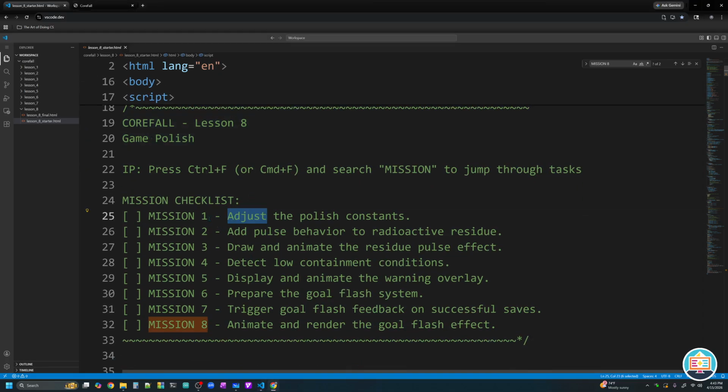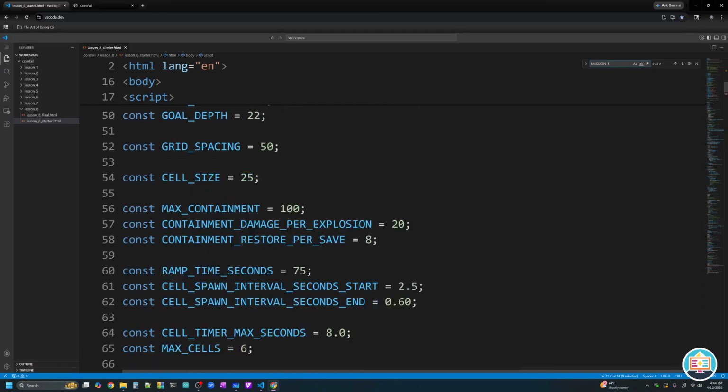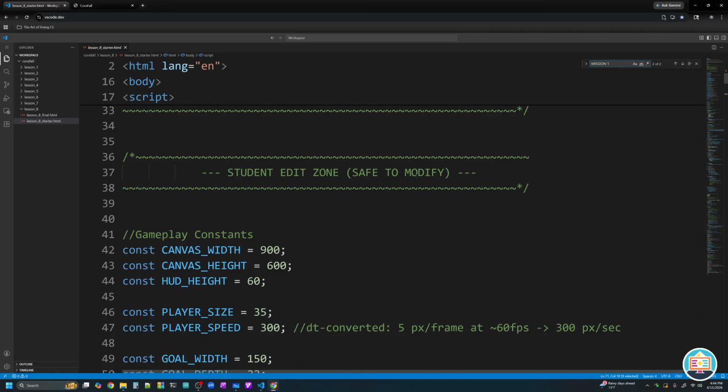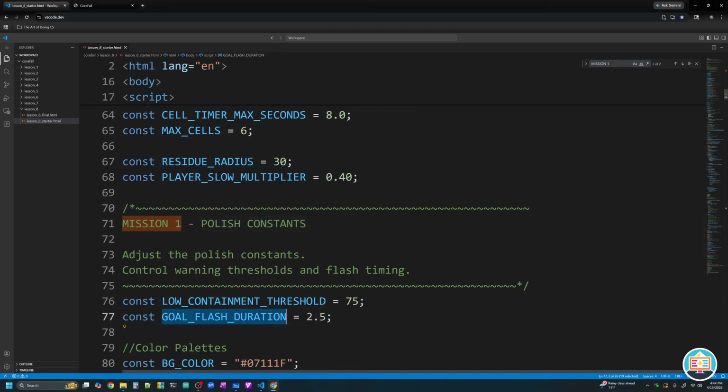So the first thing we're going to do, mission number 1, we are going to adjust the polish constants. So let's search for the mission 1 tag. And hopefully it's no surprise. These polish constants, these variables that we can tweak to change the feeling of our game are right here in our student edit zone, right? So we're going to define some data. So if I scroll down, we've got, what do we got to work with? We got 2 variables that we can work with. A low containment threshold and then a goal flash duration.